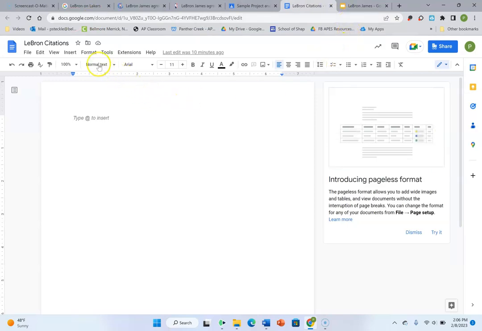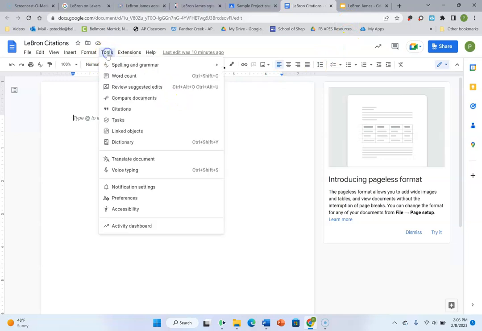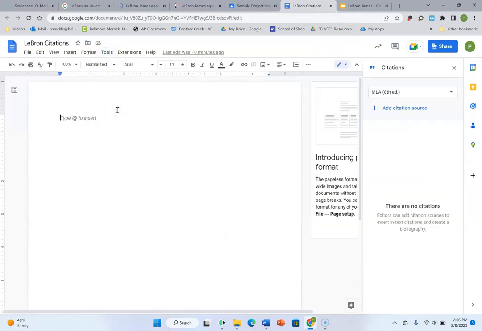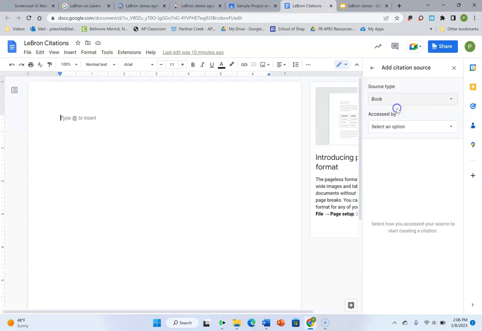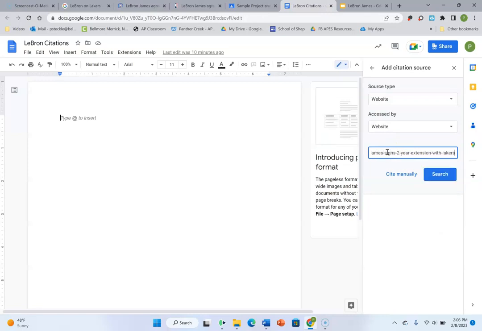Then I'm going to go back to my citations, and this is the important part. I'm going to go to where it says Tools, drop down. Where it says Citations, click on that. And then over here on the side, MLA 8th edition is fine. Click on Add Citation Source. Then you must choose Website from the drop-down list. And then you're going to paste where it says Search with URL, Control-V. Then you're going to click Search.